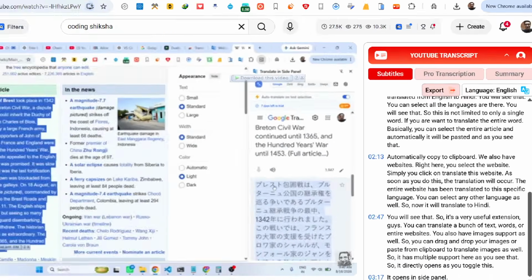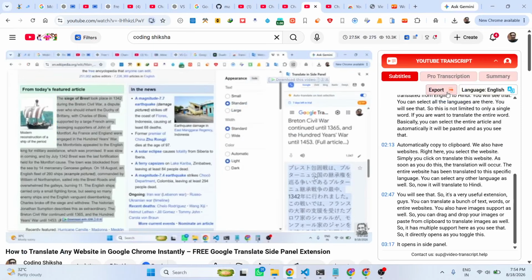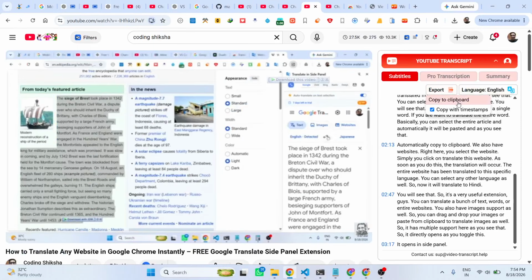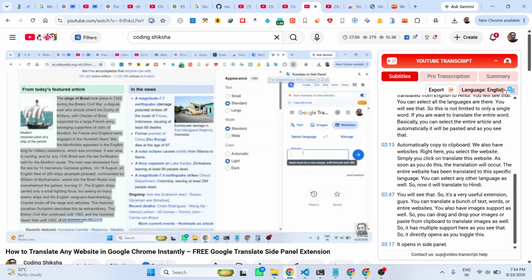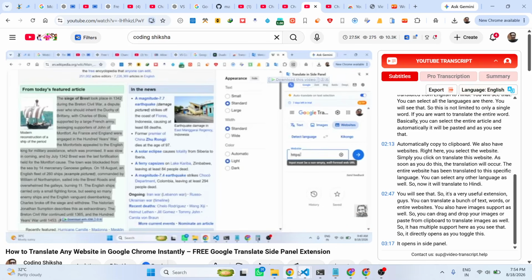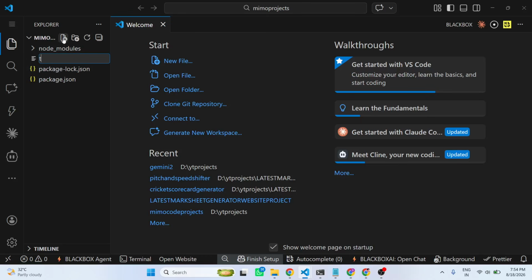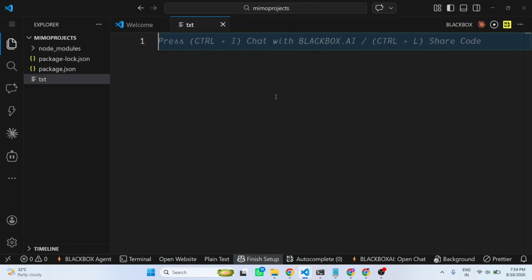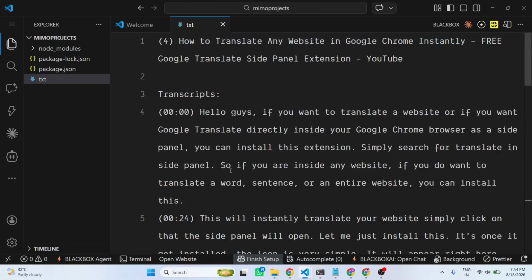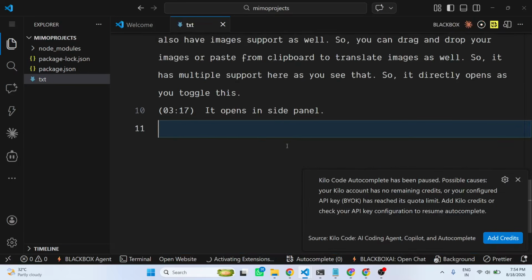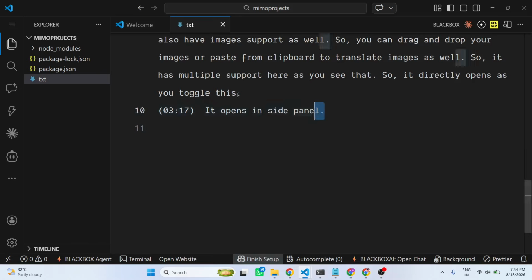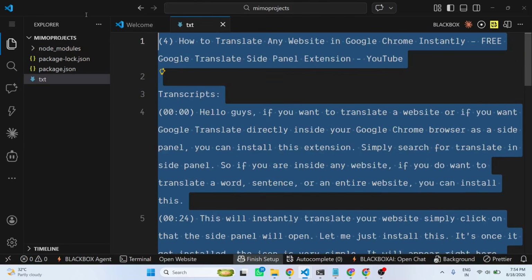Then we also have the export button. You can click export, copy to clipboard as well. Everything will be copied, and after that you can paste it. You can see that the whole transcript has been extracted and pasted.